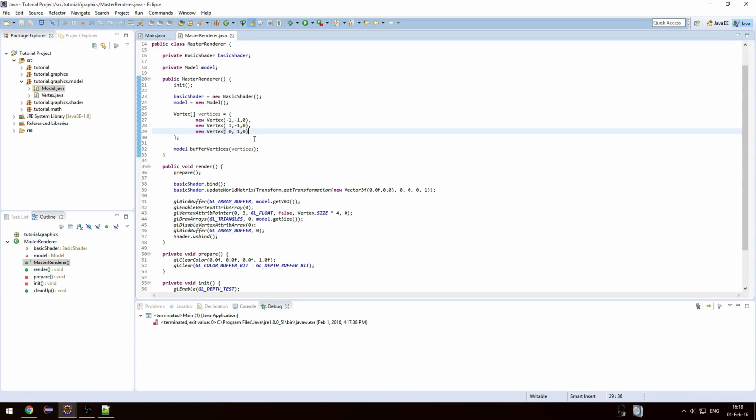Indices basically let you use vertices multiple times. We are going to create an integer array which refers to which vertex we want to use when. So, yeah, that's basically what indices are.